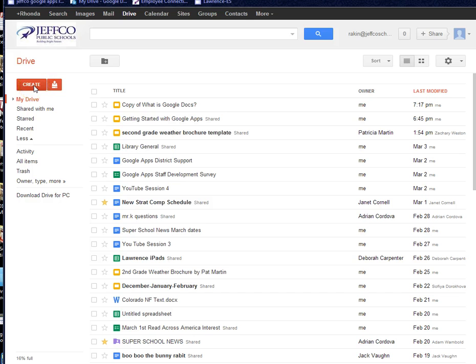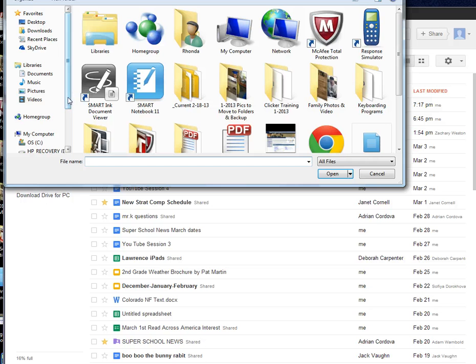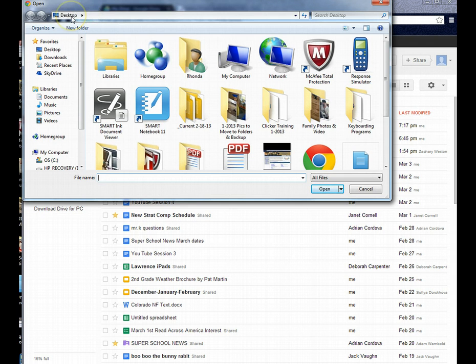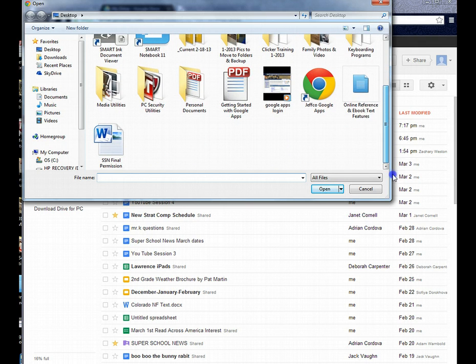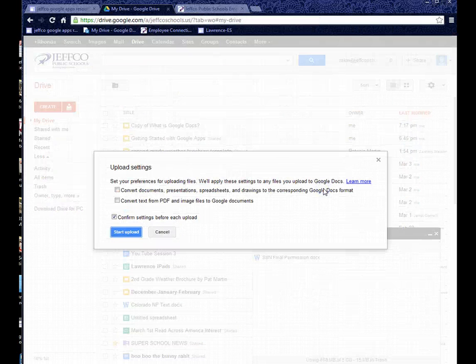I'm going to show you two different ways of getting documents or creating them here in Jeffco Google Apps. And the first way I'm going to show you is how to upload something that you've already created. So we can upload files, and I browse to my desktop here. And here are some things I could upload. We can, in fact, even upload Notebook 11 files. But today, for this demonstration, we're going to upload a document here, this SSN permission file. And we're going to go ahead and open that.